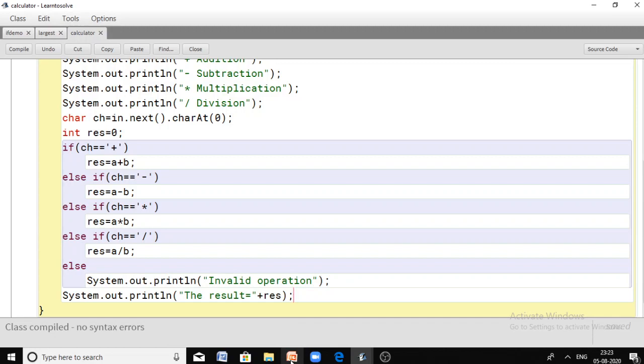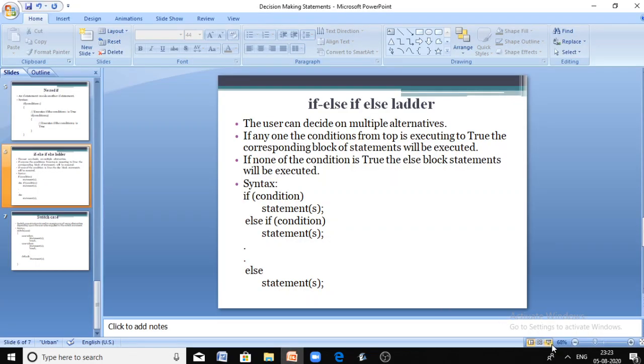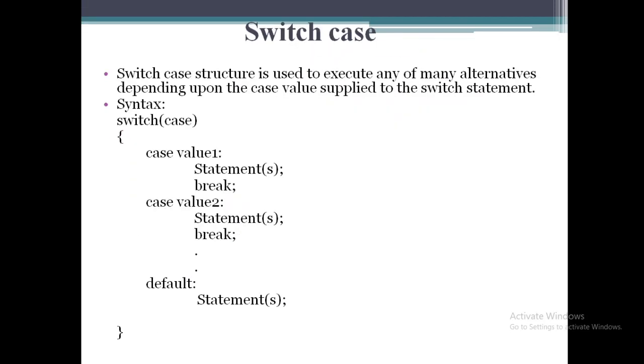So now let us move to the next structure, the switch case structure. See, the switch case structure is used to execute any of many alternatives. So if you are given multiple alternatives as we did in the calculator, and if you want to choose any one of the multiple alternatives based on the case values supplied to the switch statement.